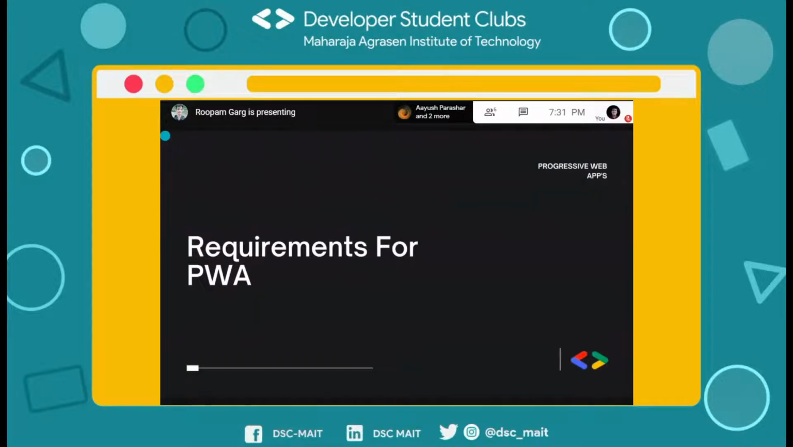For a normal web app to be a PWA, it must fulfill three criteria. The first: the website should be served over HTTPS. The second: the website should contain a manifest.json file. The third: the website should be offline accessible. How to do that, we will see now.